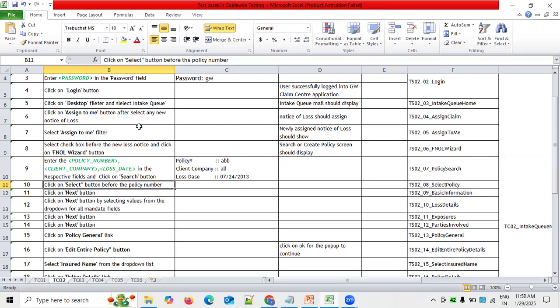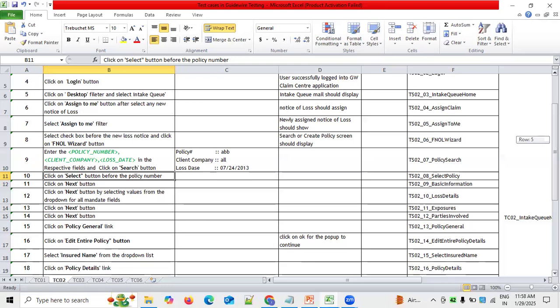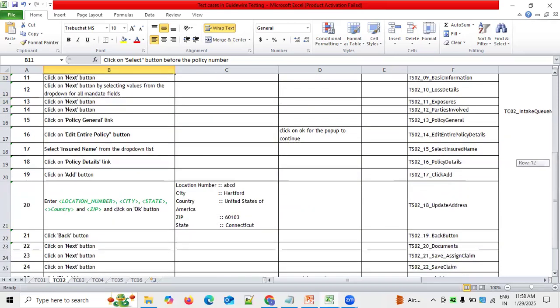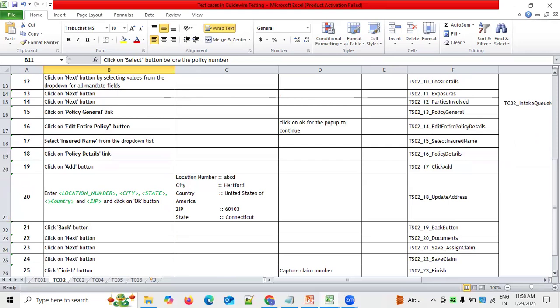Followed by the policy general member, entering any kind of policy details, or if you want to select an insured name or policy details, everything can be updated in this test case functionality. While we are updating this, it's always important when processing the claims to add a location number, followed by the city, state, and country, including the zip code. These addresses can be updated wherever needed.